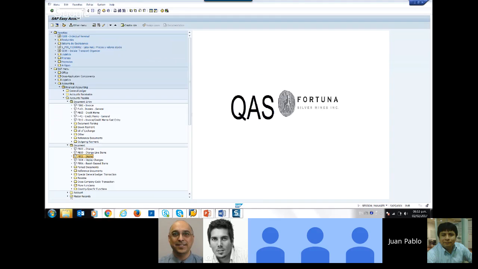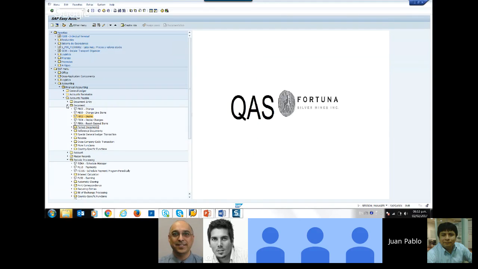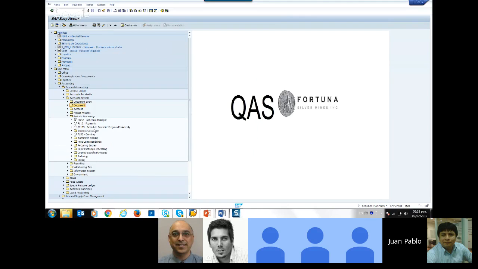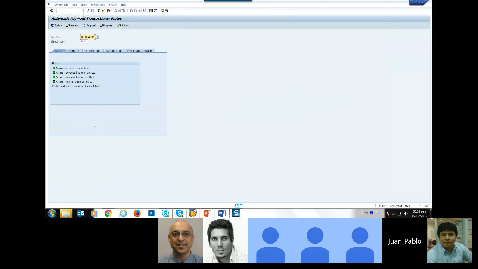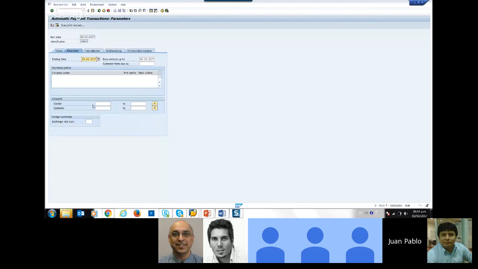Let's suppose we need to generate checks, okay? The process is exactly the same. I will generate a new payment run. I will change the ID to, let's say, JPA03. Need to include the parameters. And here, instead of T, I will include C.